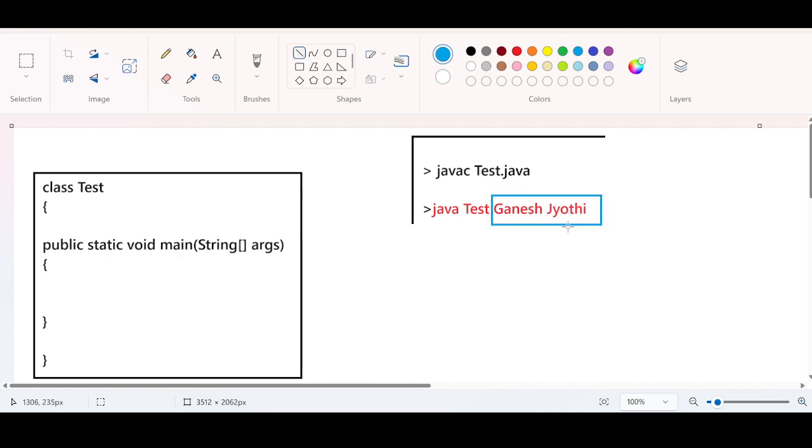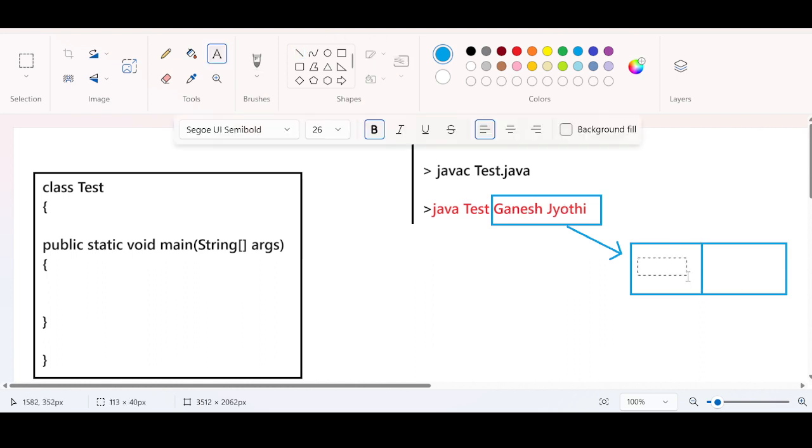This data will be formatted to a string type. It will be stored in the string array. It will be stored where? Inside the string array. The array will have two indexes. Why two indexes? There are only two specific pieces of information about students. One is Ganesh, and the second one is Jyoti. This is of string array type.